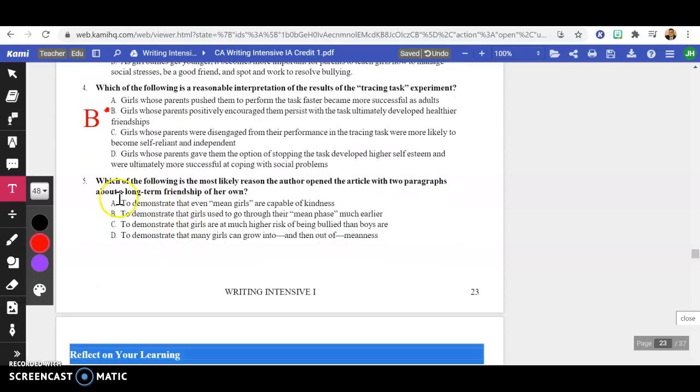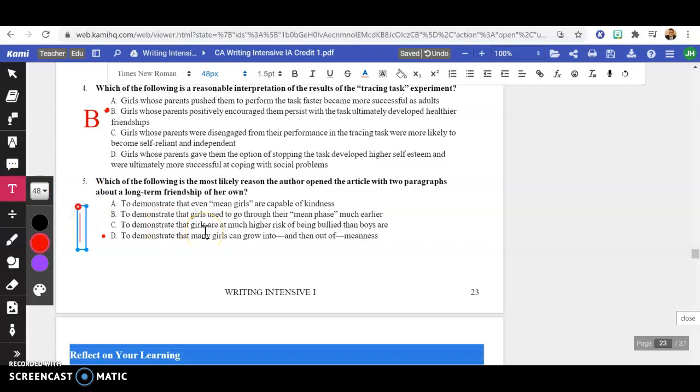Number 5. Which of the following is the most likely reason the author opened the article with 2 paragraphs about a long-term friendship in her town? The answer is D. To demonstrate that many girls can grow into and then out of meanness. So make sure you either mark it or you put the letter right underneath the number.